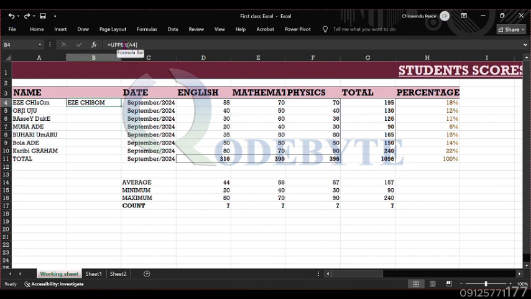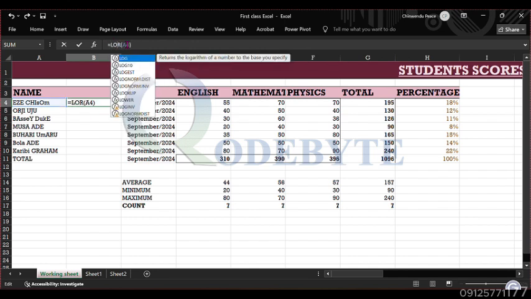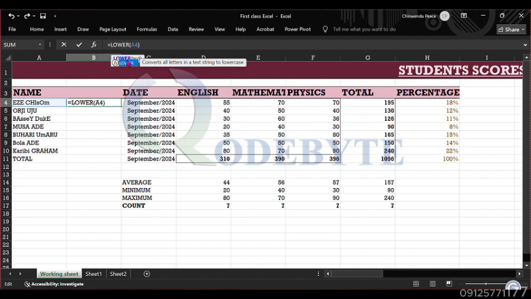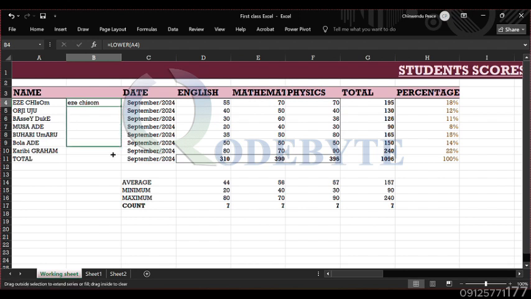So I can see that everything right now is in capital letter, or I can change it to small letter. So I will just come to my formula bar and remove upper and change it to lower. Then I'll double click on lower, then I'll click enter. So I can see that Eze Chisom is now in small letter, right? So I can also drag down, and everything is in small letter.